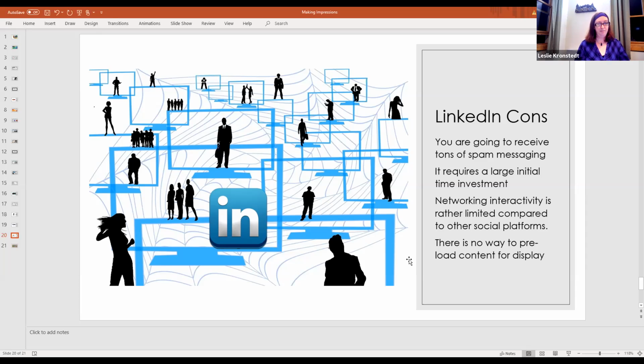And there is no way to preload your content for display. You literally have to go into it every day and post something. You can't just preload it. With Facebook, I can preload a month's worth of content and it'll automatically go up at a certain time every day, so that saves me a lot of time.